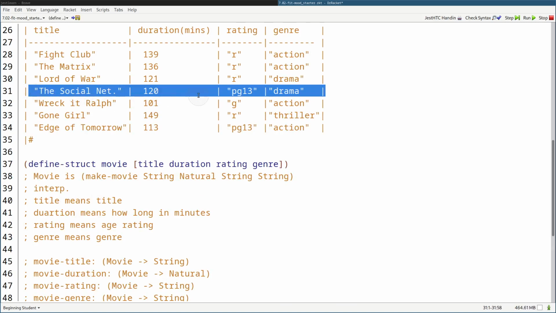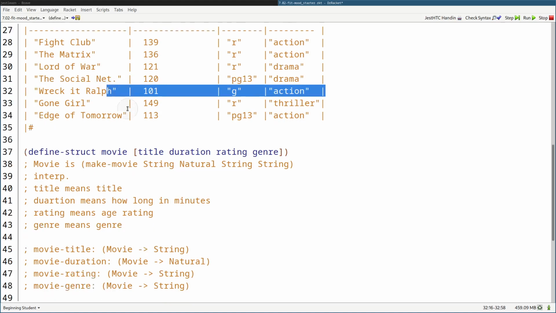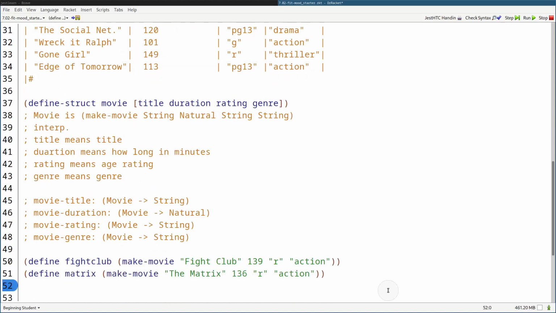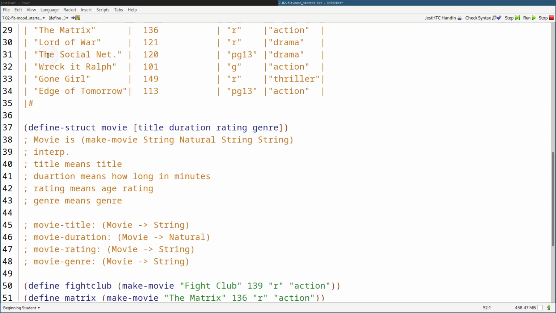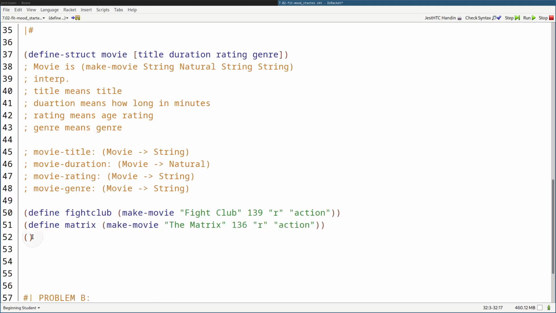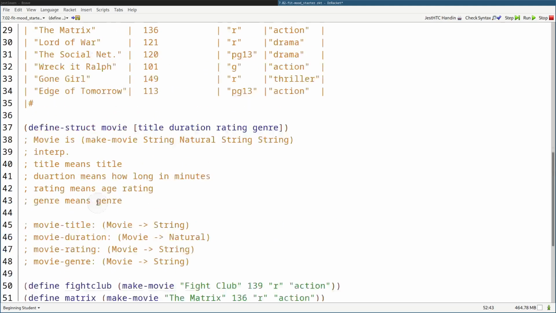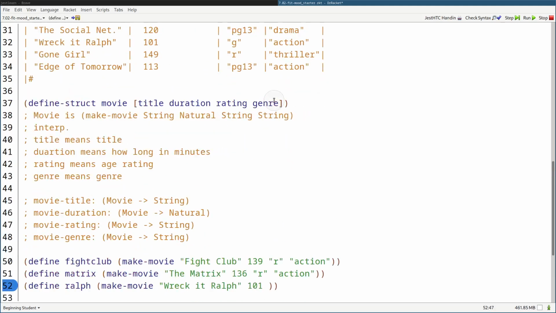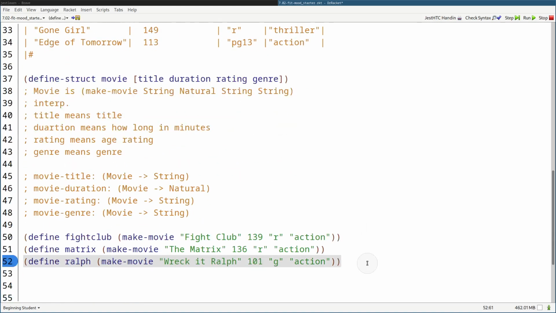Let's do some of these: The Social Network and Wreck-It Ralph. We'll do Wreck-It Ralph, actually. Define, well, we'll just call it Ralph as the name of the variable. Wreck-It Ralph. How long was this movie? 101. It's rated G. And its genre is, what is the genre? It's also an action movie, kind of. All right, let's do one last one for good measure. We'll say Edge of Tomorrow.